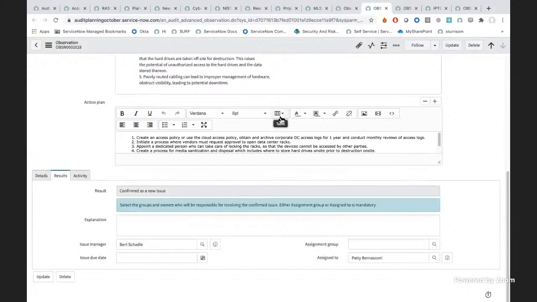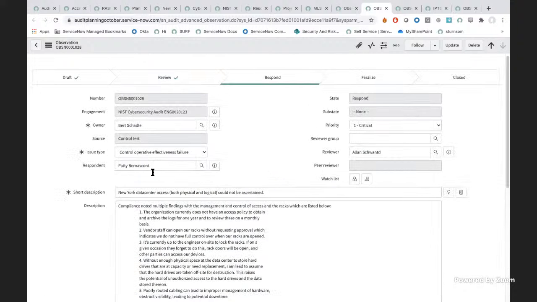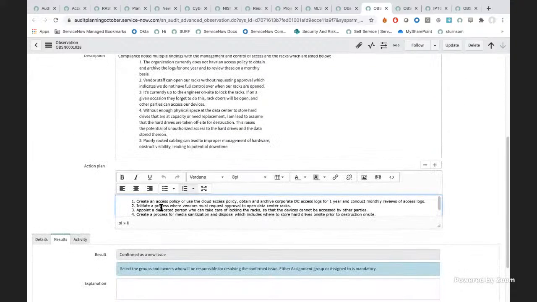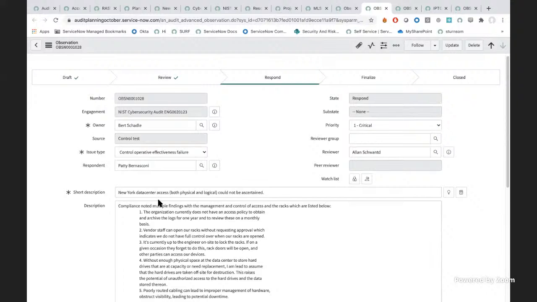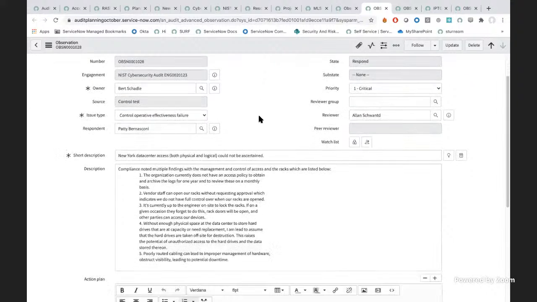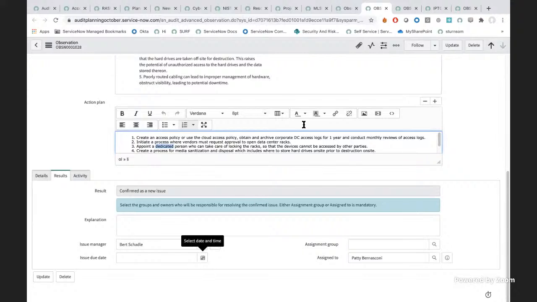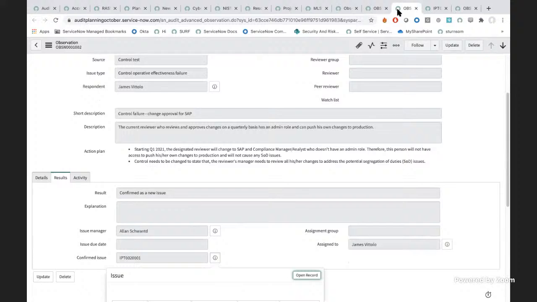Eventually, when you choose that observation result as confirmed as new issue, which means you identified that observation is an actual reportable issue, you can send it out to the issue owner or respondent or auditee so that they can work on the action plan. And once they confirm the action plan and finalize the observation, it gets converted into an actual reportable issue. So it's a very similar process to issue triage. It's the observation process, especially for audit, which goes through the whole review cycle and response cycle and working on the action plan. And then it gets converted over into the issue.